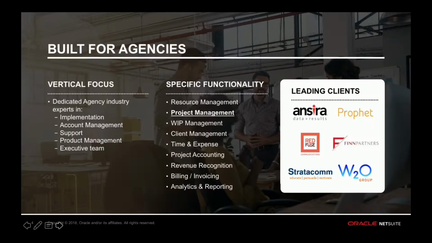Well, NetSuite is built for agencies. You can see the various focus that we have as far as vertical. Our vertical, specifically the advertising vertical, is just one of many verticals within NetSuite, but everybody that works within this vertical specifically works on advertising agencies. The specific functionality associated with it, we have some process areas here that are listed. You can see the various ones. Today we're going to have a focus on project management.